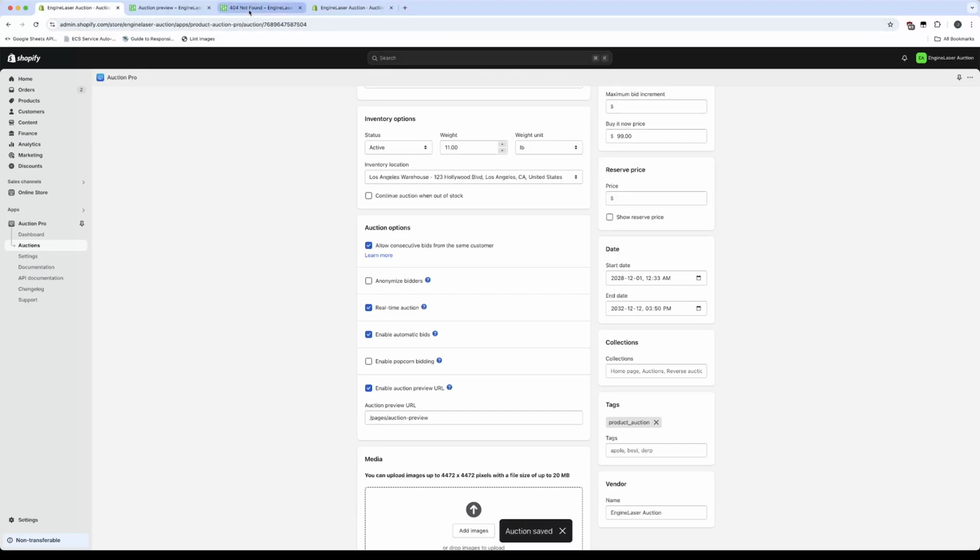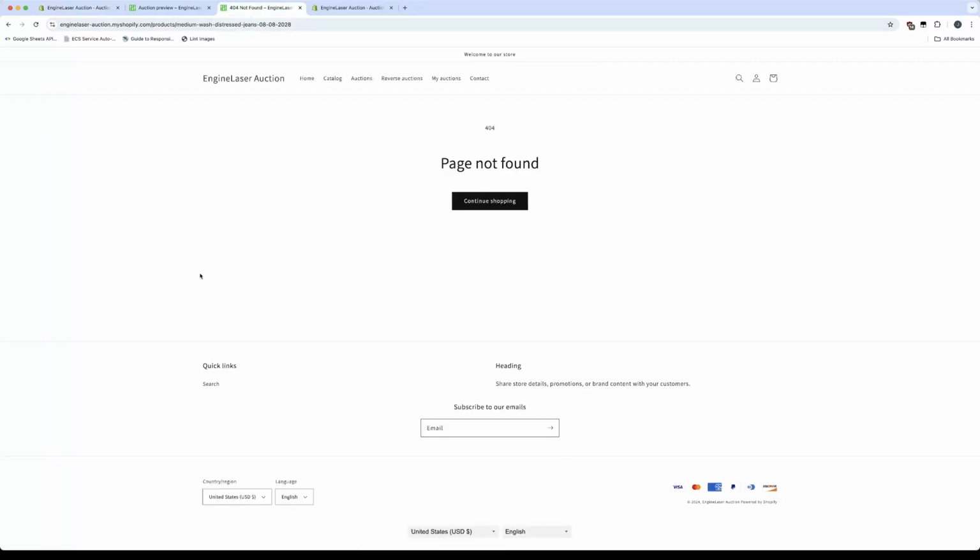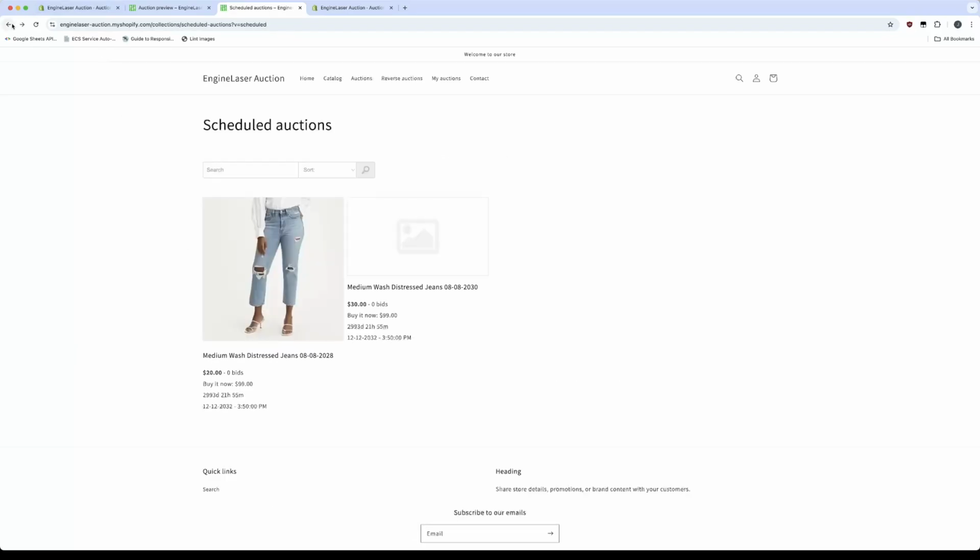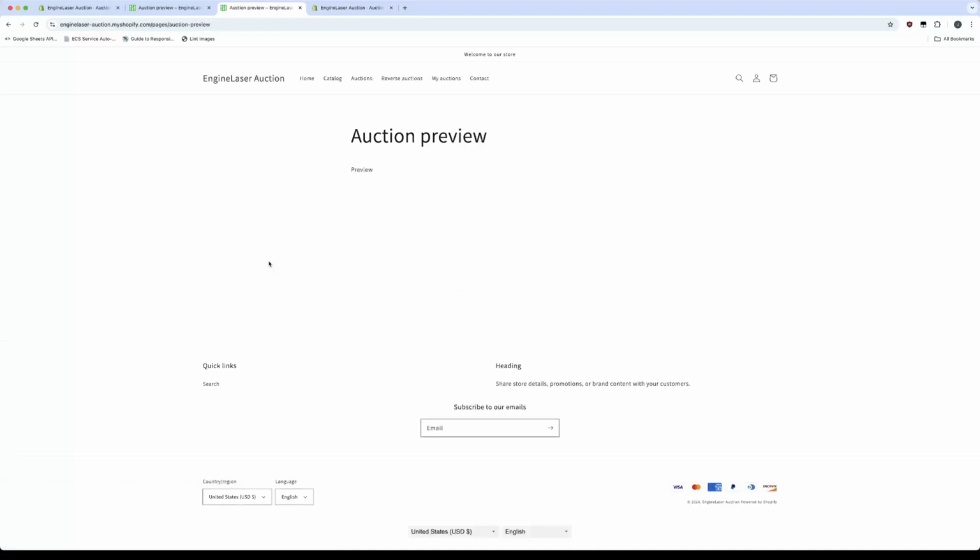Now, going back to the scheduled auctions collection, let's see what happens now when I click on the same auction. So clicking on this, we now see the auction preview as expected. And that's how you set up scheduled auctions on your Shopify store.